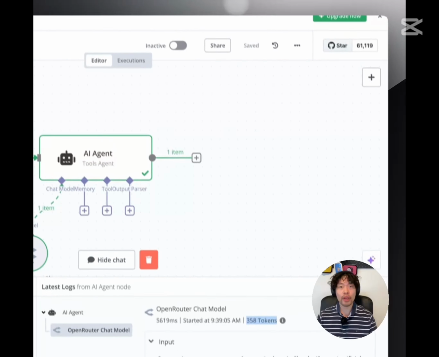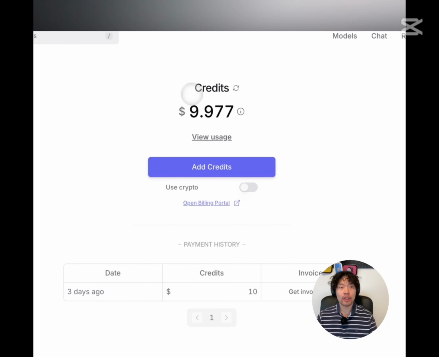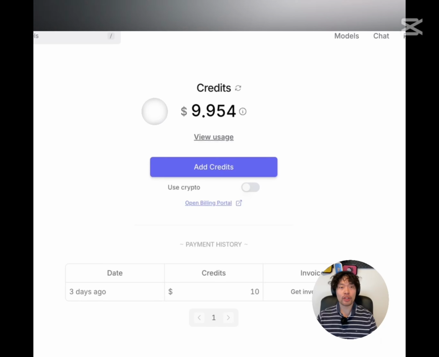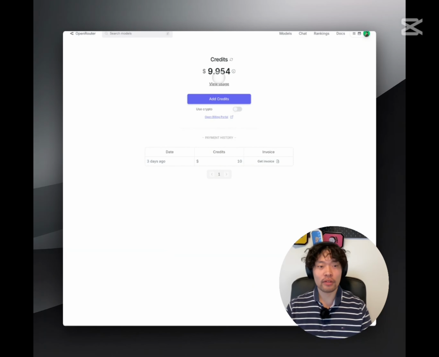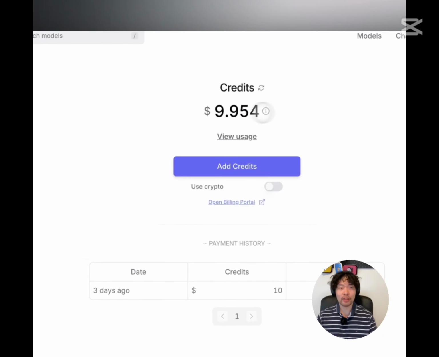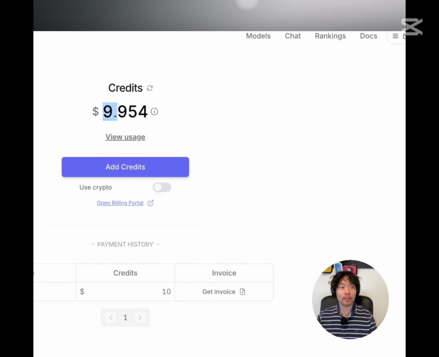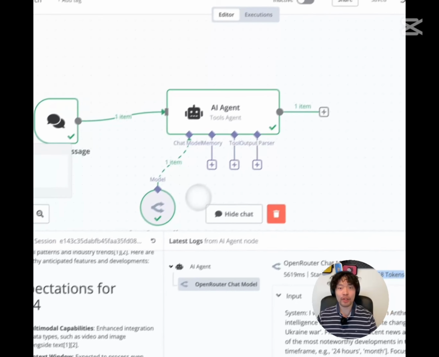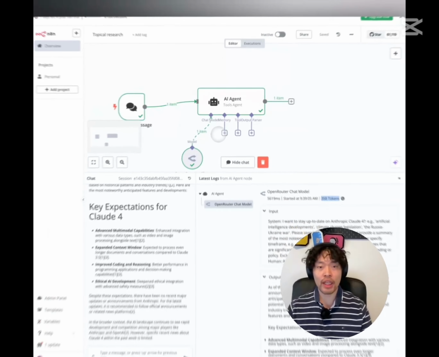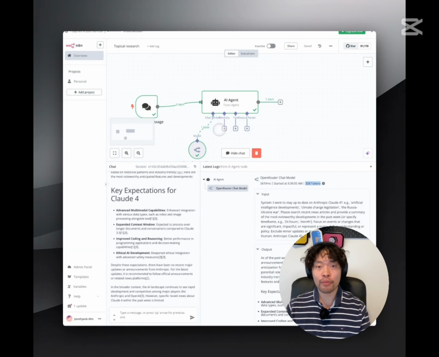So if we go back to Open Router, you can always check the credits here. After I run this, it spent like 0.020 dollars. So it's super cheap. So I highly recommend to put some credits on Open Router and play with this one. And in our next video, I will improve this automation so that we can do it with Telegram. So you can use this automation anywhere.